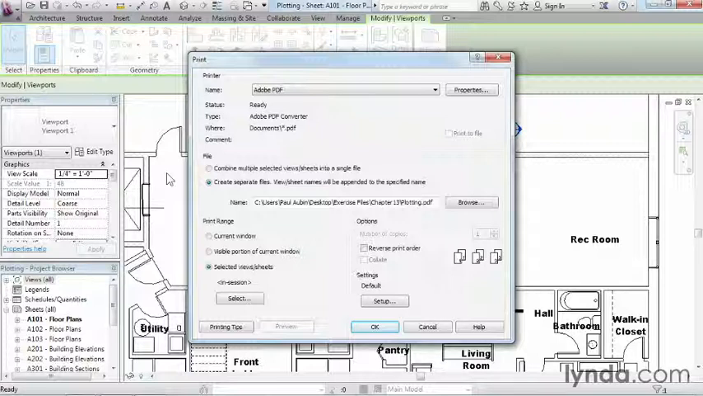If you're doing a digital plot like a PDF, then the file area will be available. And you can configure your path and file name there, but it's going to prompt you for the file name anyway, so usually I just ignore that. If you're printing to a hard copy device like a laser printer or a plotter, this will all be grayed out. In the print range area, you have 3 options.